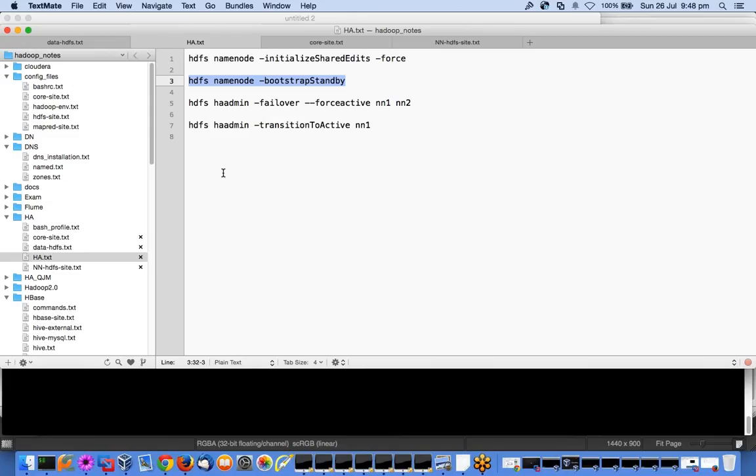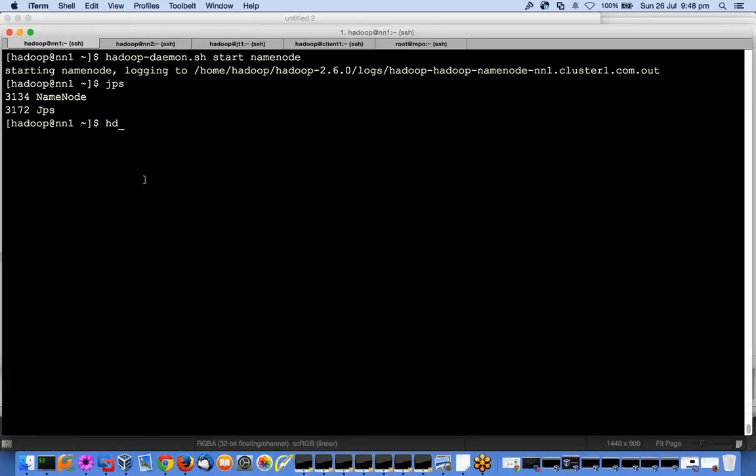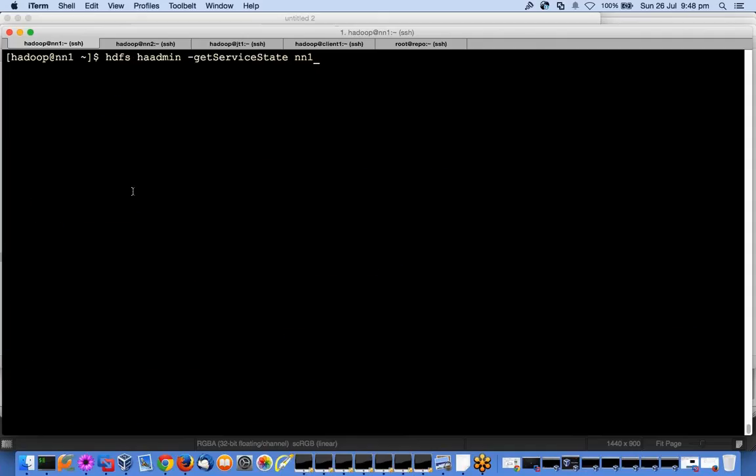So now there's one more interface I have, right? I go to any name node and say hdfs haadmin. Here I can get the service state. The name which I gave in the short form in the config file is handy here. So I'm asking, what is the state of NN1? What is the state of NN2? Both will be standby initially.